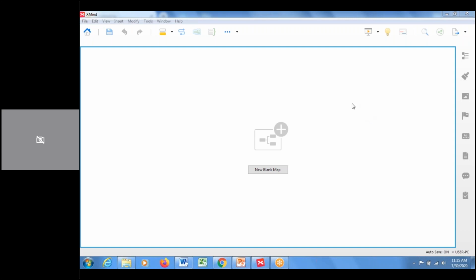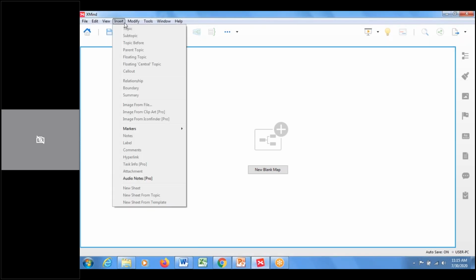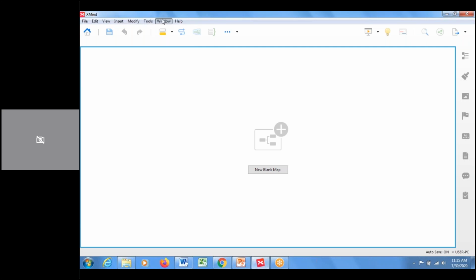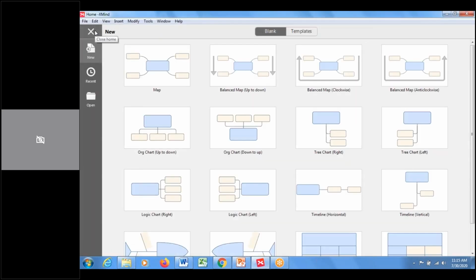This is the home page of this particular XMind software. Okay, these are the menu items. File, we have edit, view, insert, modify. These are the different menus. On the right side, you have many items. Okay, I'll tell you maybe a bit later. Let me begin. So I'll go to file. Okay. I click on new.